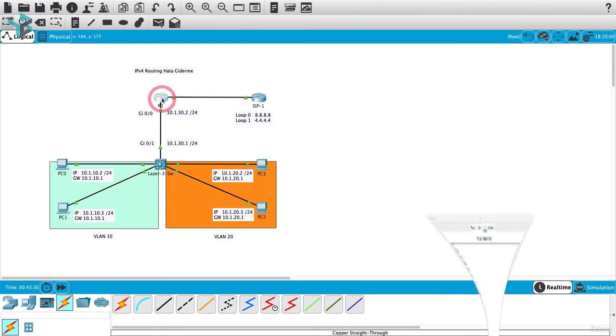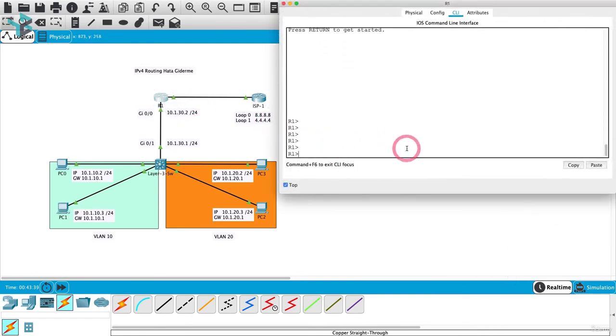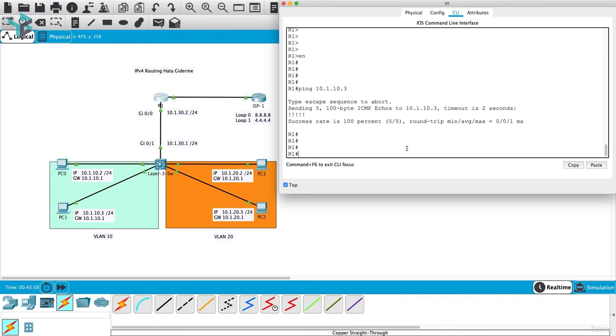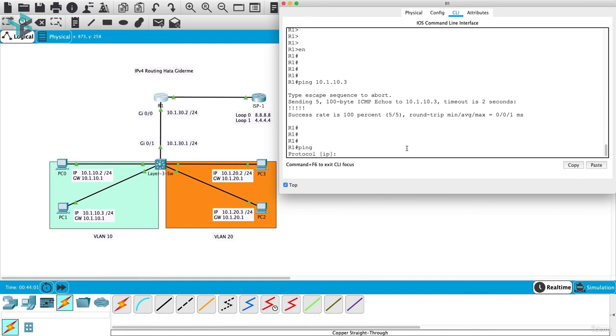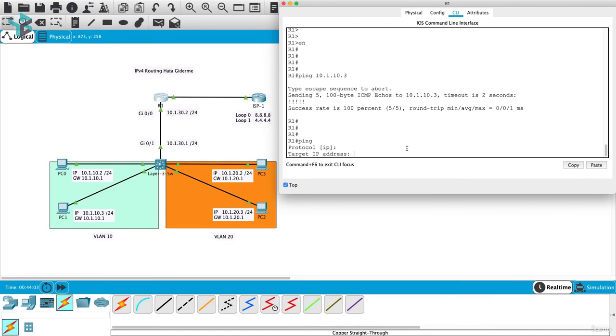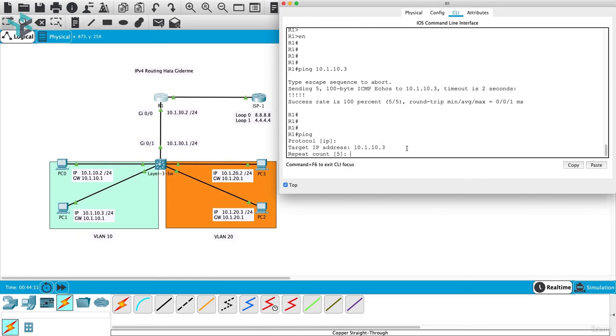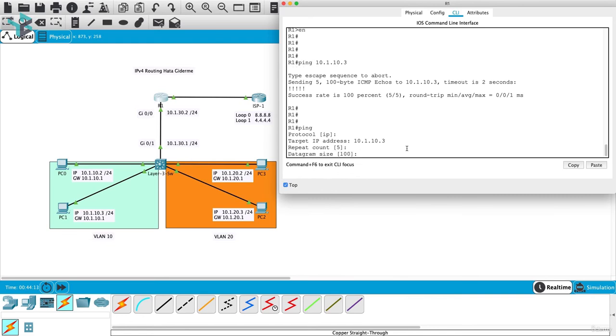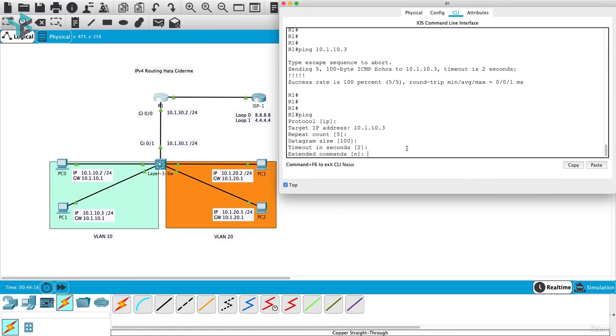Now let's examine the extended ping and traceroute command on router 1. I switch to enable mode because our show commands run in enable mode. I write ping 10.1.10.3. Our ping was successful. Now let's look at extended ping. I type ping and press enter. It asks for the type of protocol. The default is also IP. I continue. Target IP 10.1.10.3. Repeat count default 5, and the rest the same. Datagram size 100. Timeout 2 seconds. Extended commands? Yes, I say.